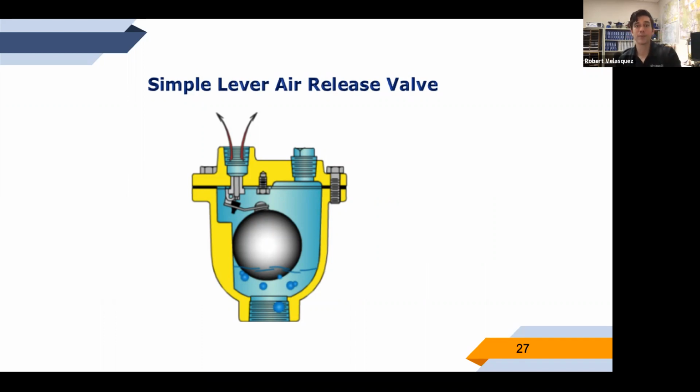This picture is of a simple lever air release valve. So you can see there's that little orifice, and then there's that ball, and it's on an arm. And then there's the little rubber, it's kind of that black seat. I think you can see my mouse here. So this little black seat here, that ball is going to float on the water level.